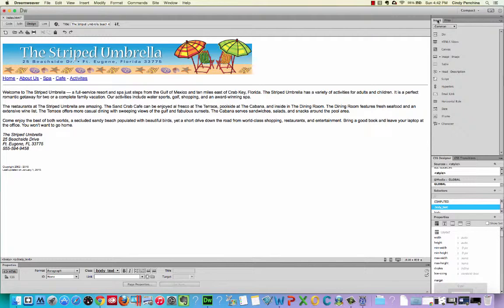So if I go back to my Insert panel, one of the options is Email Link, and I'm going to select that. And I have two boxes. The text is what's going to show on the page, so I'm going to type Club Manager, and then the email is the actual email link that I want it to go to. manager@stripedumbrella.com, and then I'll say OK. And that created this email link down here that if I were to click in a browser should launch my email software.